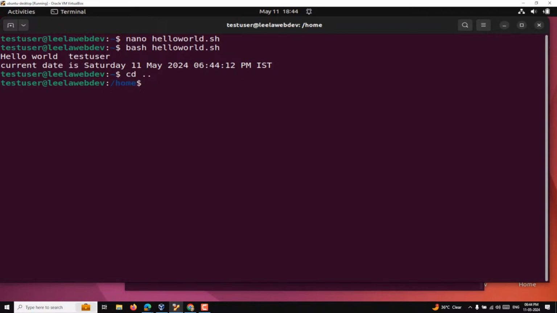So if you try to write which ls, this is located in /usr/bin/ls. If you go to cd /usr/bin and run ls -l, you will be able to see a lot of commands here. These are all the commands which we will be using. These are all nothing but script programs.